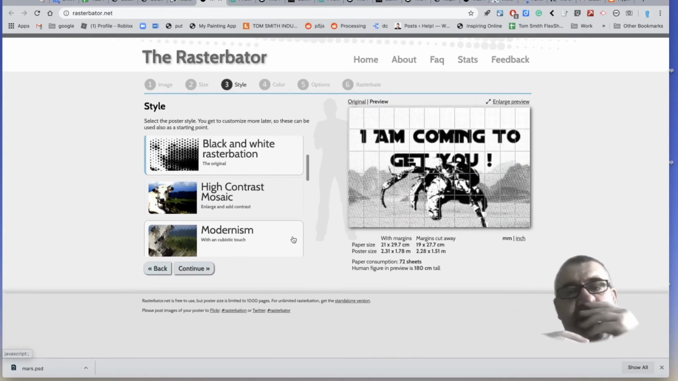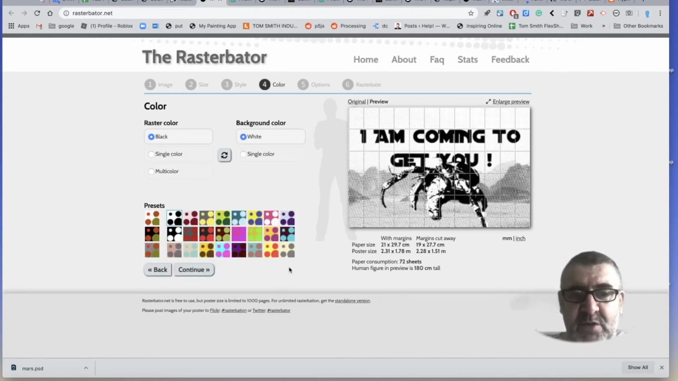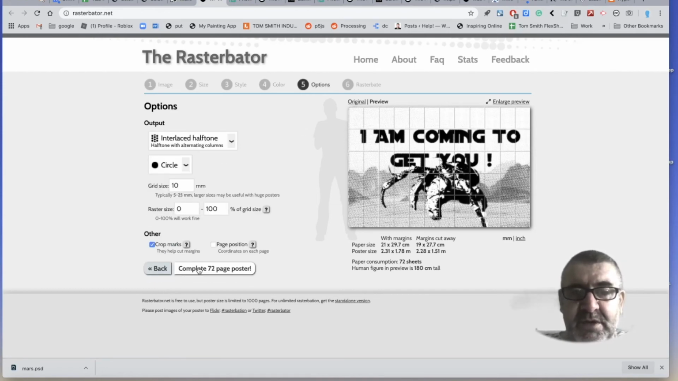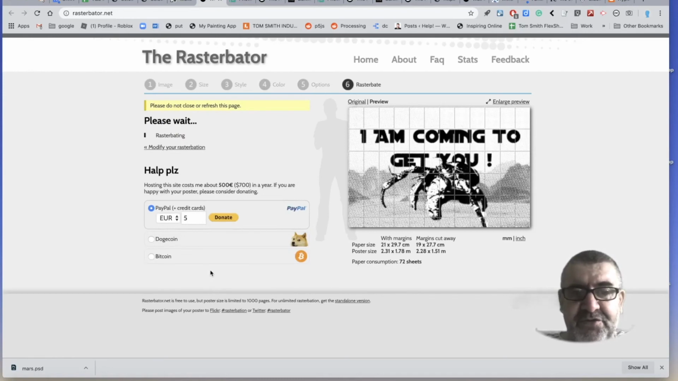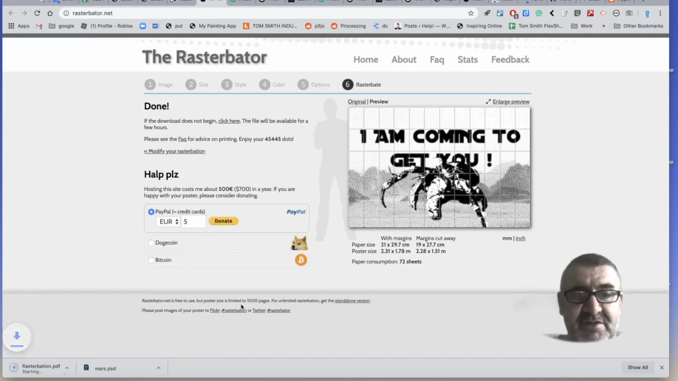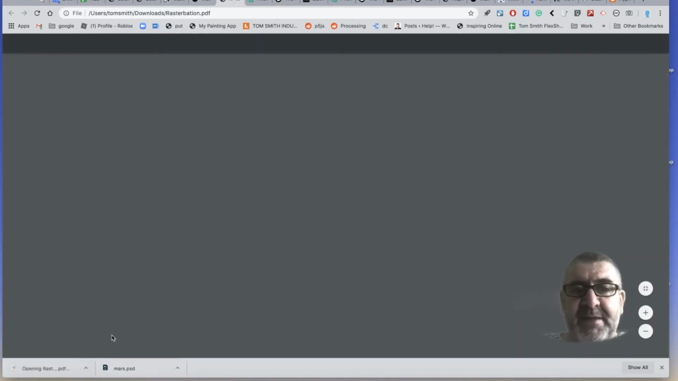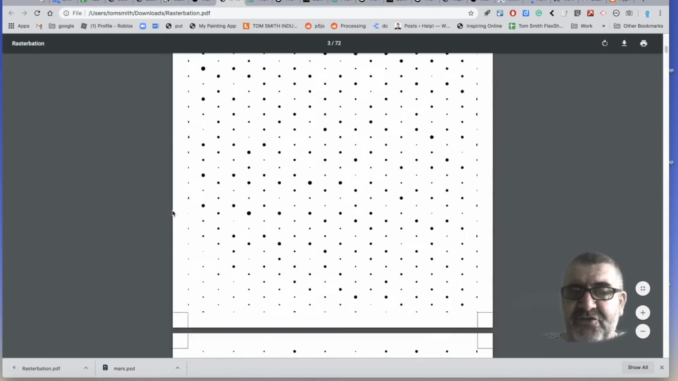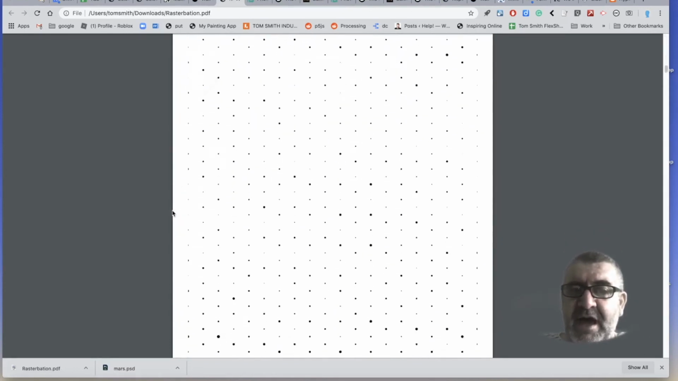And if you were to create a poster like this and put it onto a board, then you can work on that with paints and things. So now we're at the level where we can choose the colours and things, but as I say, I stick with black and white. And continue and complete 72-page poster. Now you can at this point pay for this service, which is a fantastic service, but you don't have to. And I've been given this file here called rasterbation.pdf, and if I open that, it's a PDF that looks really strange.